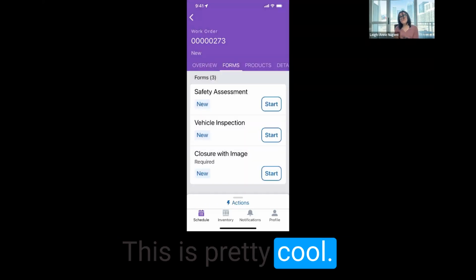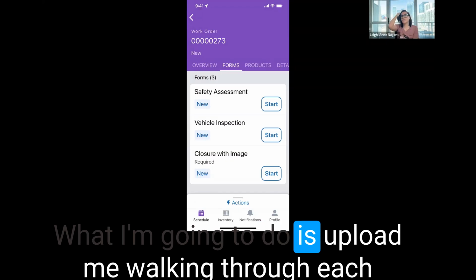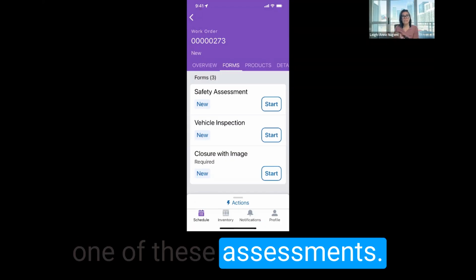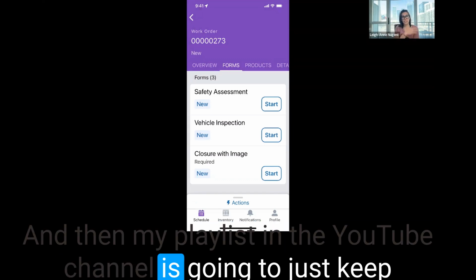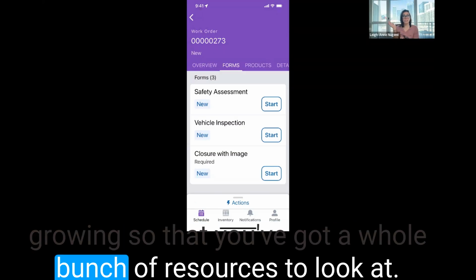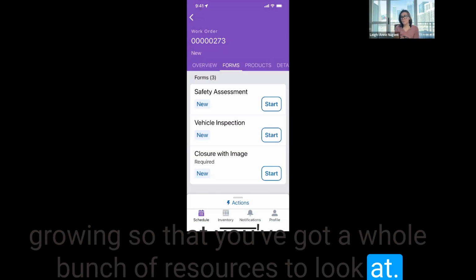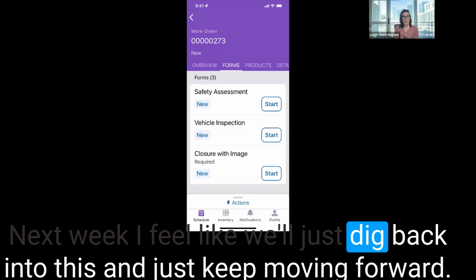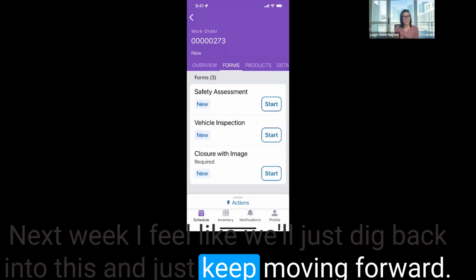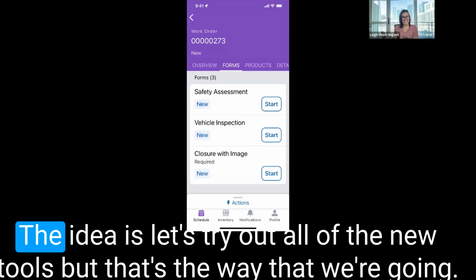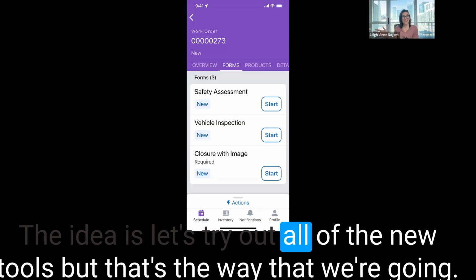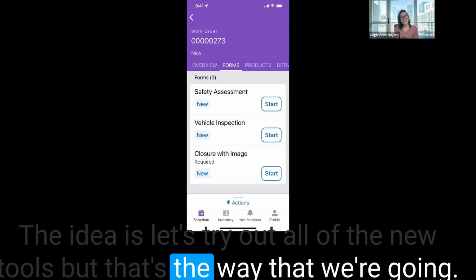This is pretty cool. What I'm going to do is upload me walking through each one of these assessments, and my playlist in the YouTube channel is going to keep growing so that you've got a whole bunch of resources to look at. Next week, I feel like we'll dig back into this and keep moving forward, because eventually I want to get to Agentforce. Let's try out all of the new tools.